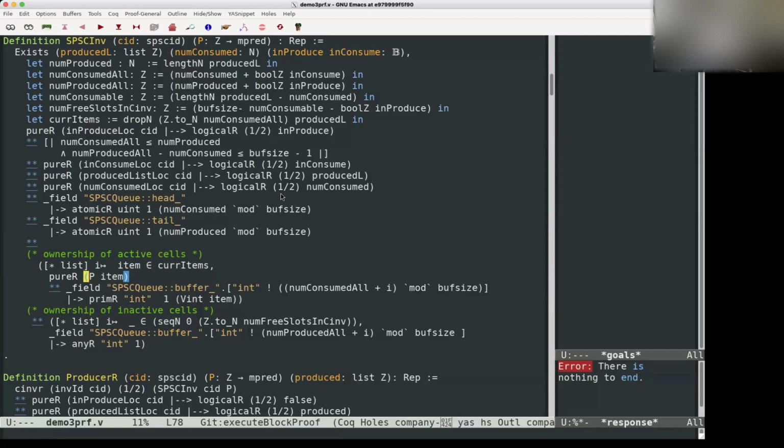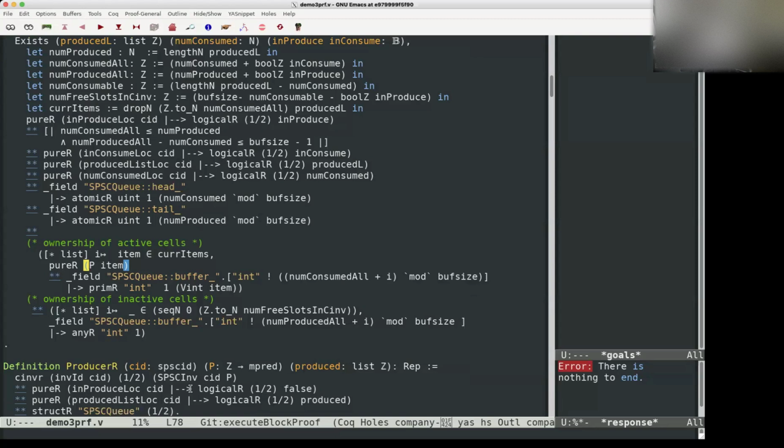And one last thing is that just like physical locations, they had fractions. Even for logical locations, we have fractions. So we're saying that we put the half fraction of the in-produced location in the invariant, and the other half is owned by the producer.